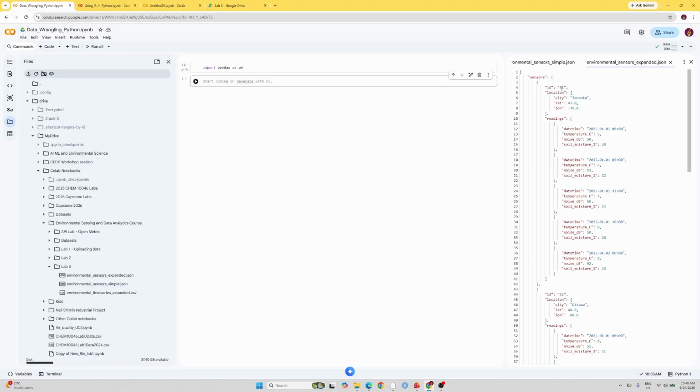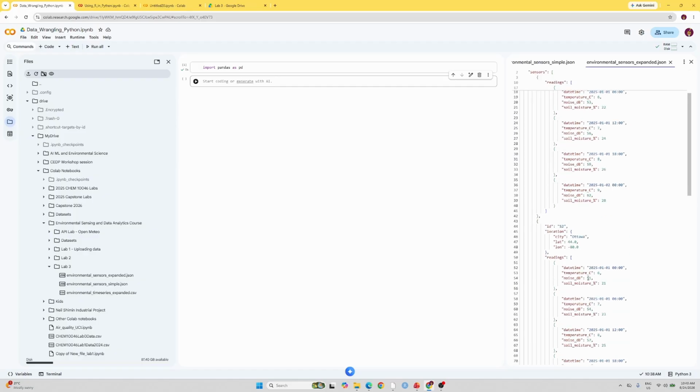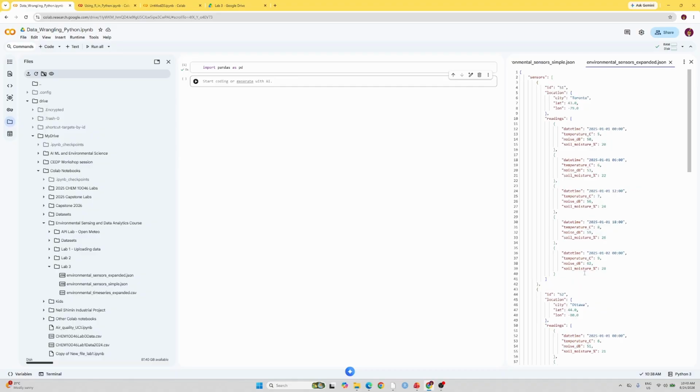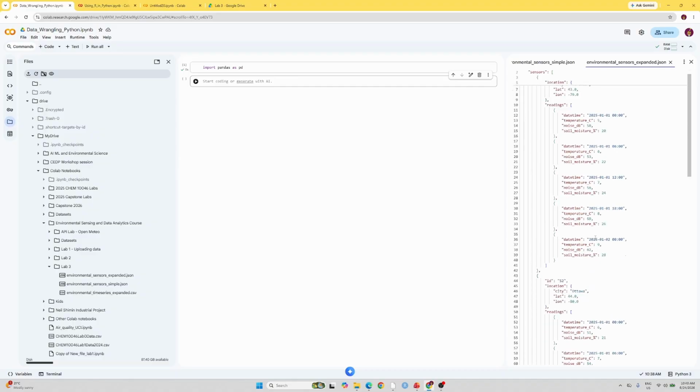But now it can even be sub-nested based on the sensor. So sensor 1 is in Toronto, and these are all the readings for that, subnested. Sensor 2 is in Ottawa, and then these are all the readings, subnested. So it's a very easy way to read the data, but it's difficult sometimes to actually get this in, and we're going to see that when we go through this.